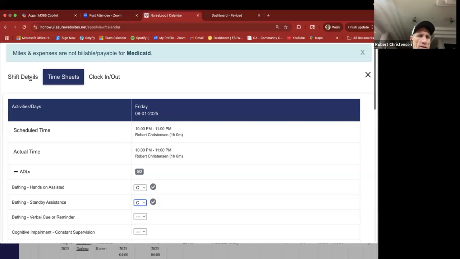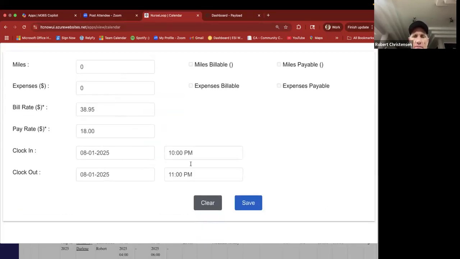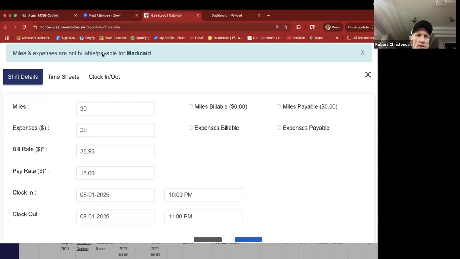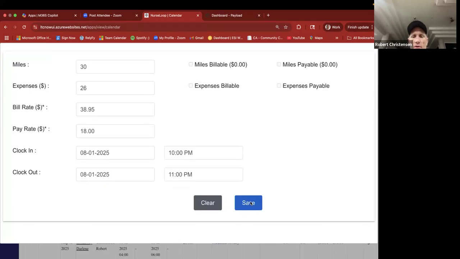Okay, now shift details. Here is where I've clocked them in, clocked them out. Now if they recorded that they did 30 miles and had $26 expenses, we're going to check, because this is a Medicaid case, miles are not billable for Medicaid. So we can't bill those. If it was long-term care insurance, we could. I'm going to go ahead and hit save.